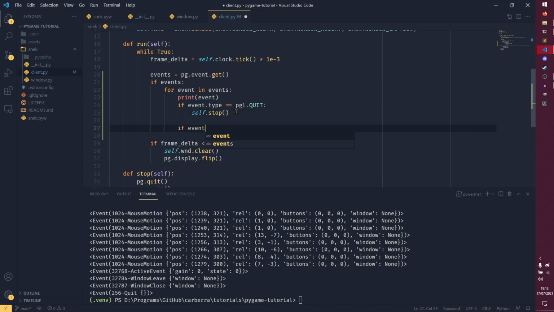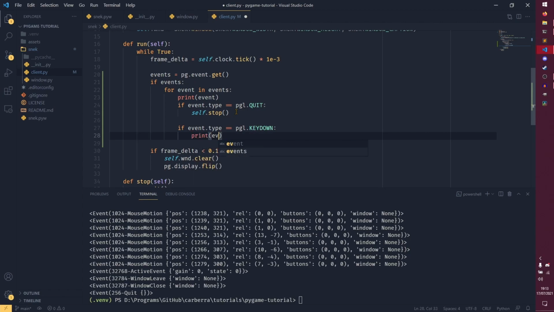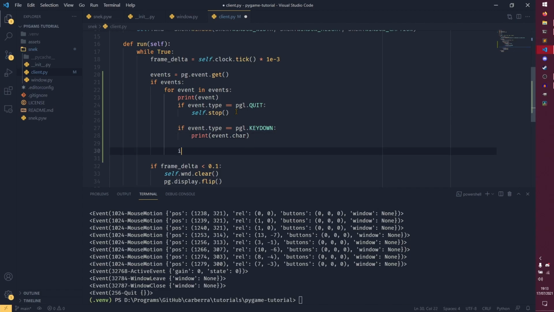So you can do if event.type == pygame.KEYDOWN. So this is if we have our key down, and we can just print event.char? I think it's event.char. And if events, we're going to be getting rid of these in a future video because we don't need these, but we're just messing around.